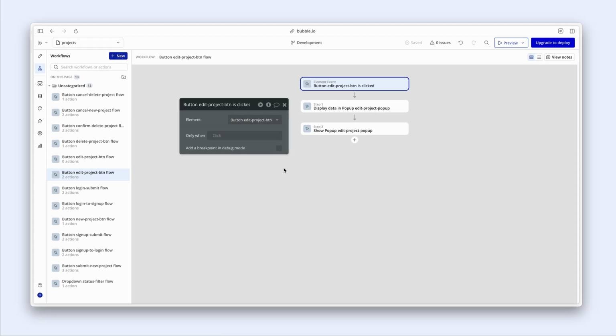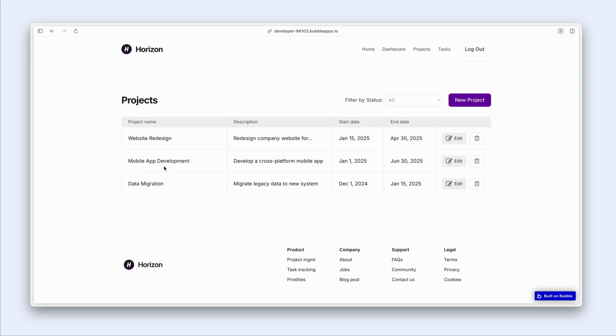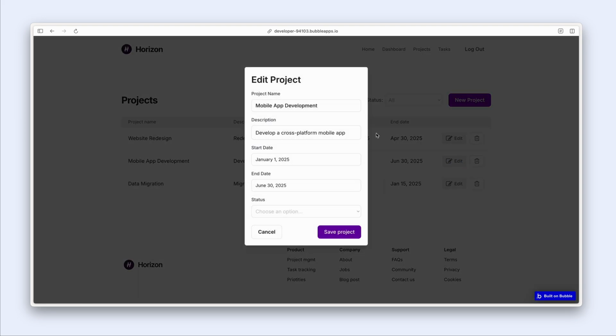Let's test this out. Why don't we test this middle one? Mobile app design, develop a cross-platform mobile app. And by the way, Bubble AI also created this data for me, or this test data, based on my early prompt when I first created it. Okay, let's click on edit. And there we go. Mobile app design, develop a cross-platform mobile app, and here are the dates.